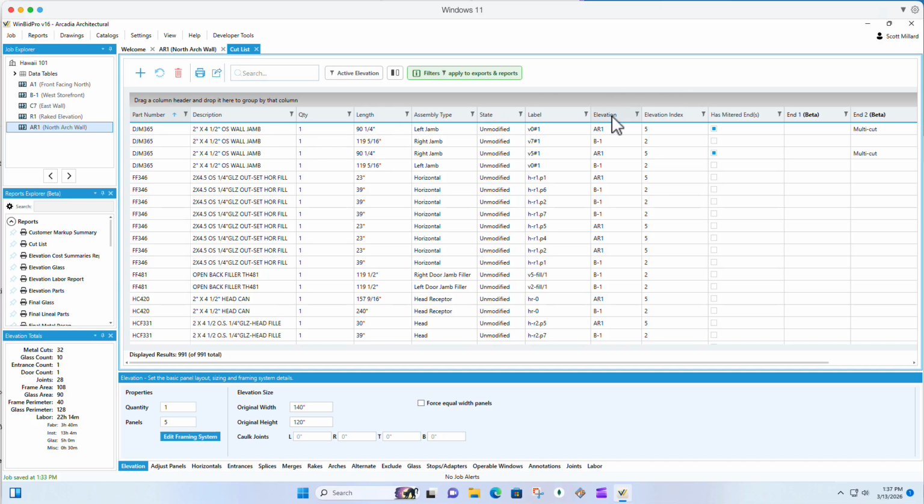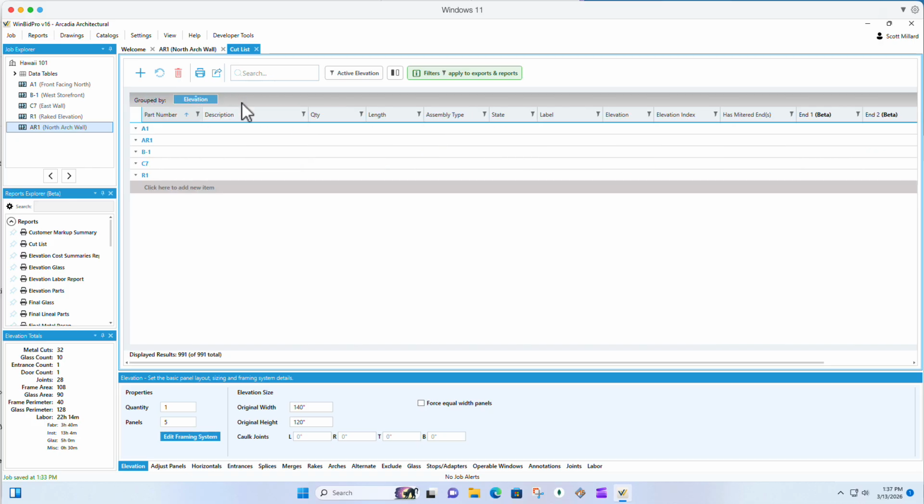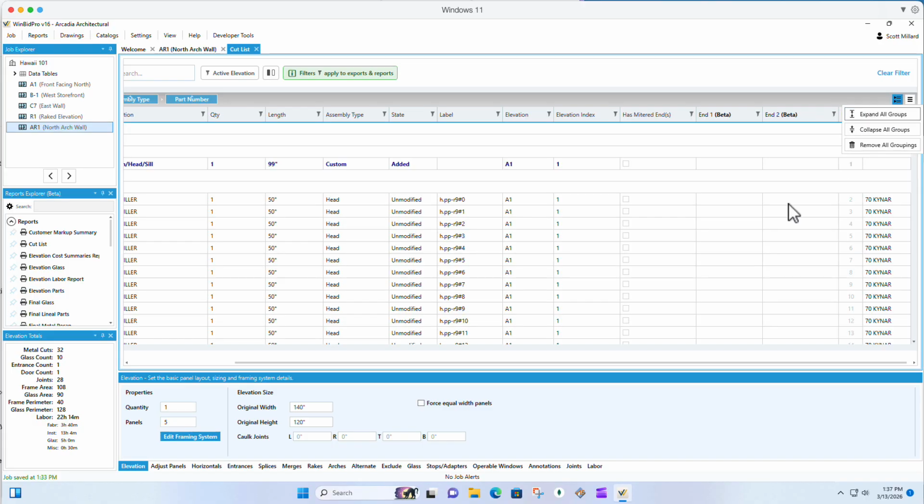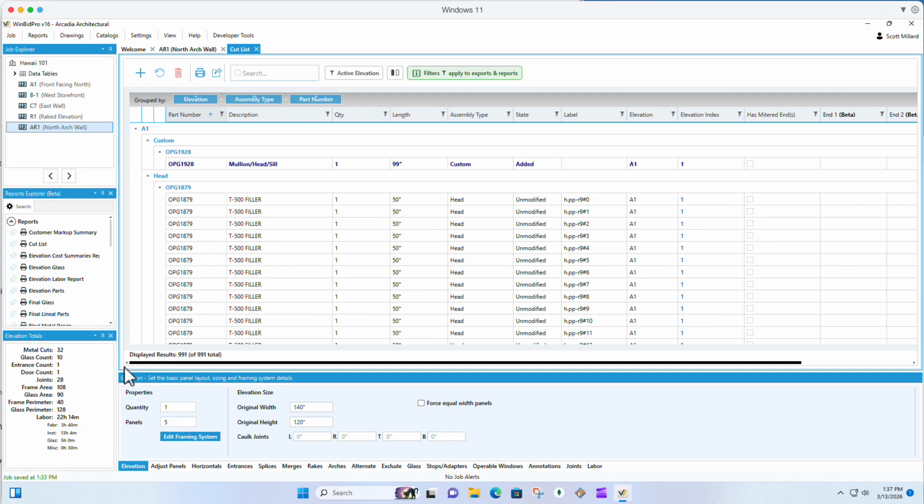So if I want to group something for a job and make it a little easier to find stuff, I'm going to say I want the main group to be elevation, maybe I want the second grouping to be assembly type, and maybe I want the third grouping to be part number. So that's going to give us 3 different grouping levels for the cut list, but right now they're all collapsed. So I'm going to go over here to the far right, go up to grouping options, and hit expand, and that quickly expands every group.